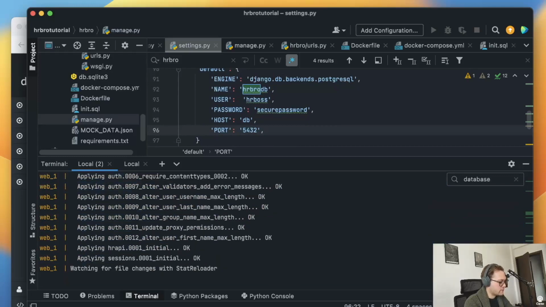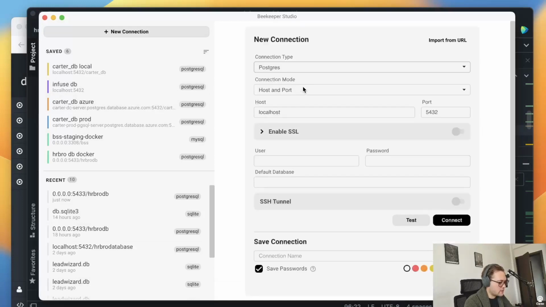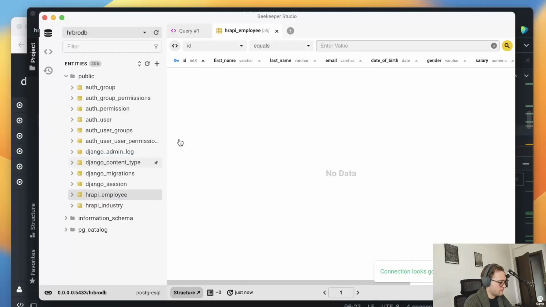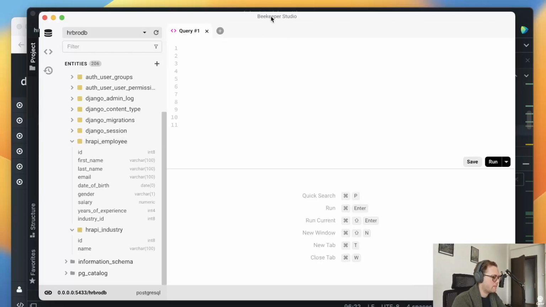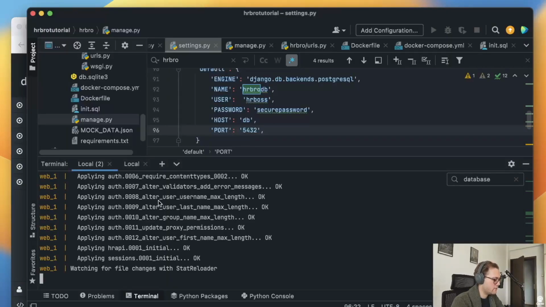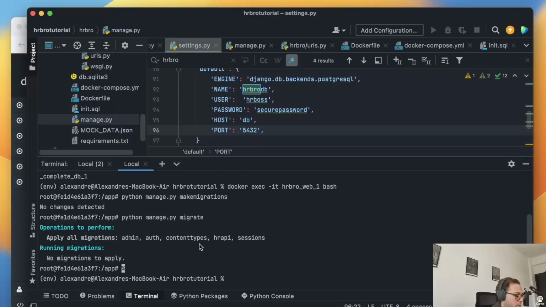So now let's try to verify if that database is appropriately set up. hrboss, password is secure password, database hrbro db, test, looking good. You can see that we have both tables over there and they're empty, which is normal. The database is brand new. So the next step is going to be entering the container and running our importer.